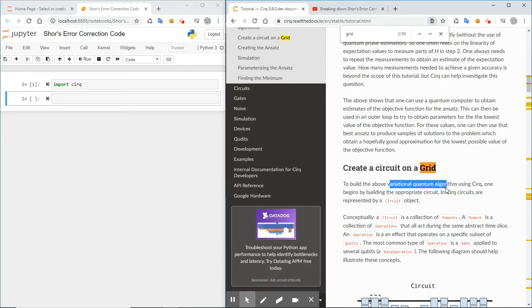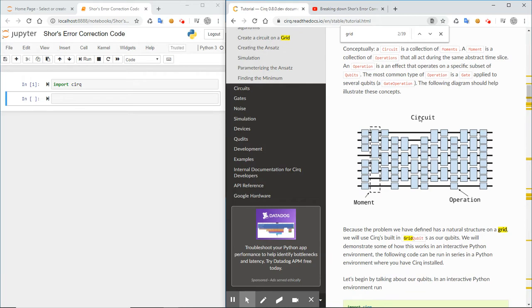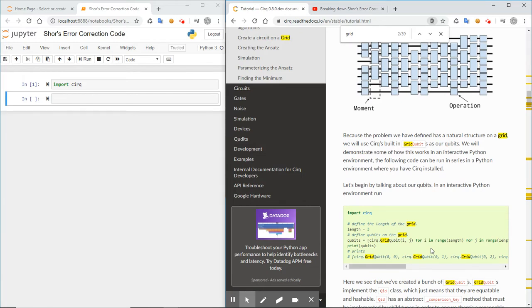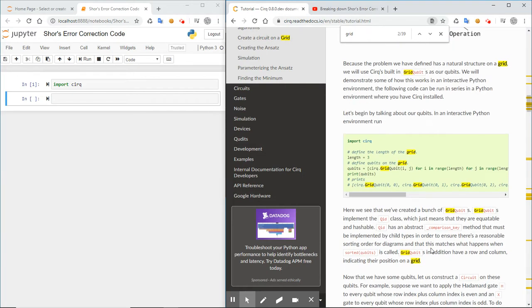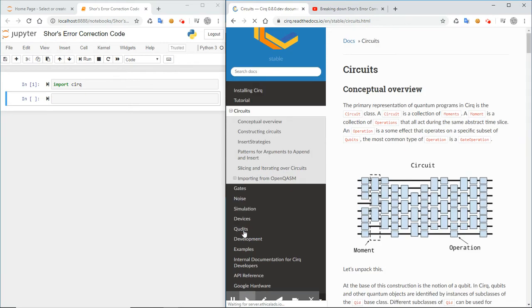Building a circuit begins by building a circuit object. And circuits are represented by a circuit object. Special moments. Okay, so it's kind of the same. The problem defined naturally fits in a grid, so we will use Cirq's built-in grid qubit as our qubits. We'll demonstrate some of how it works. Okay, but it's not necessarily the only thing that's available. I don't know. Circuits, but let's go with this.